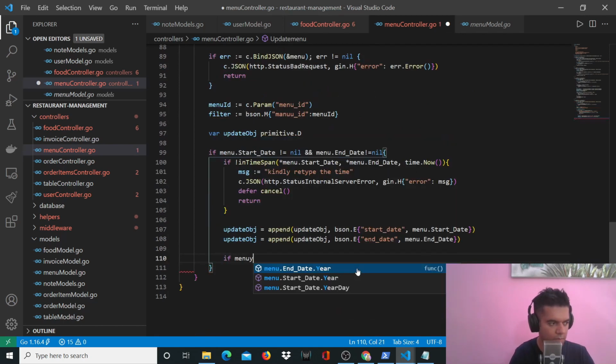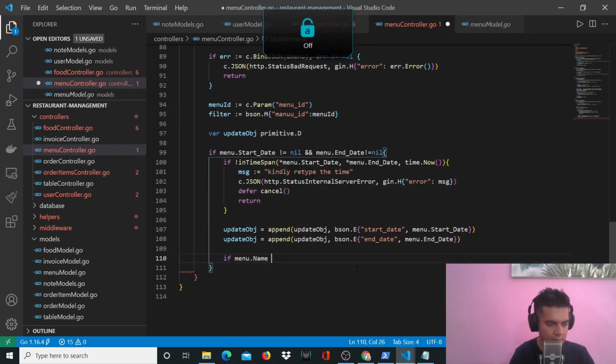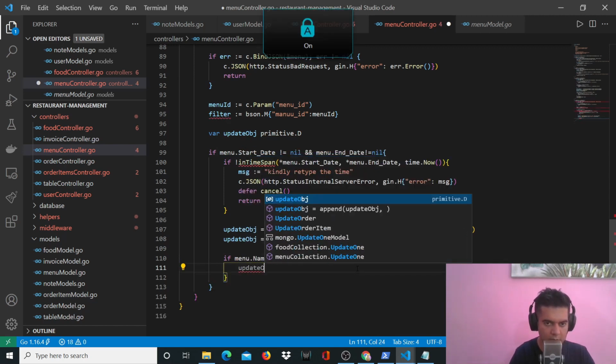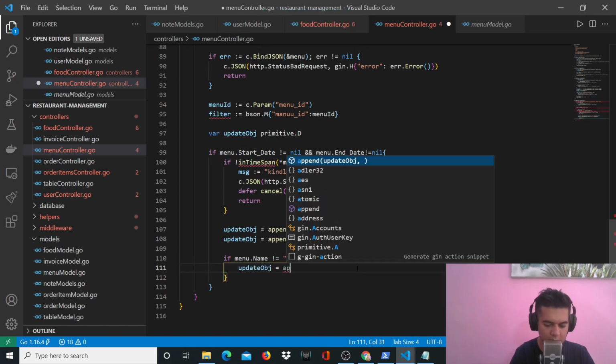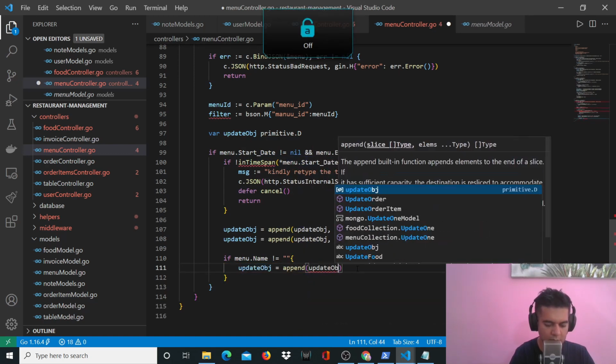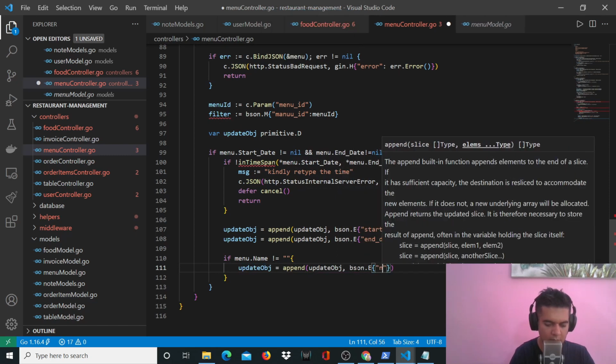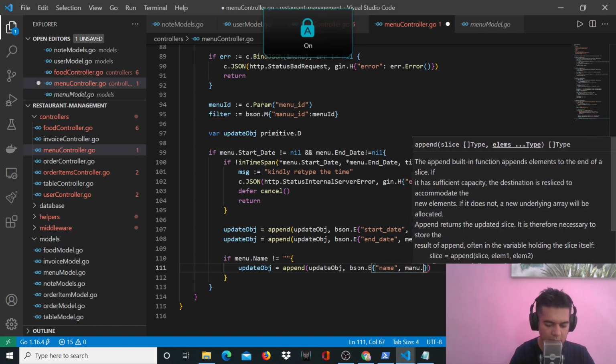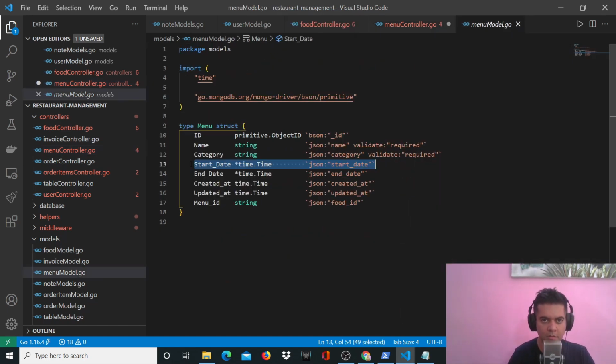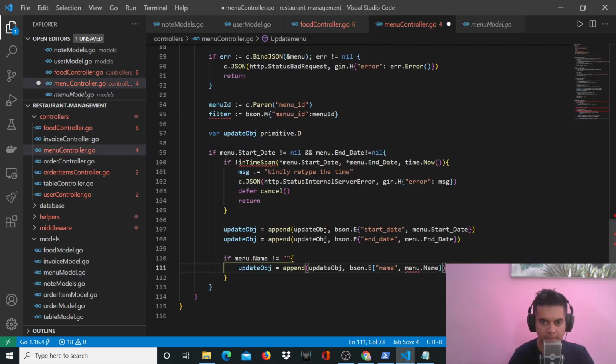So here we'll have menu dot name not equal to empty, update object is equal to append update object comma bson.E name comma menu dot name. Right, so we need name also and we need category also. These two we have taken care of. We've taken care of name also right now. Now we'll take care of category. We'll just copy and paste this again here and just replace this with category.